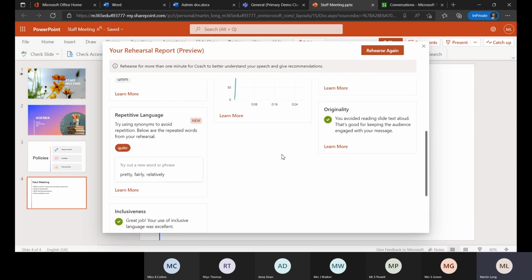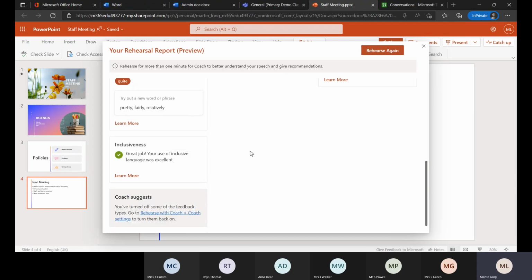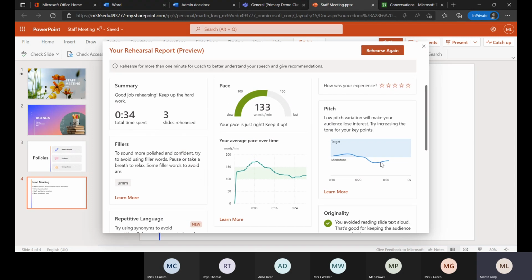It tells them about repetitive language, and it gives them feedback about inclusiveness. It tells me I have been inclusive. My pitch is quite often dropping down there. I can see my pace, 133 words per minute. I'm using a lot of fillers deliberately. But what you get is greater accessibility to thinking about, well, what makes a good presentation? How am I going to be more polished? You can get the technology to do some of the heavy lifting for you as a teacher.